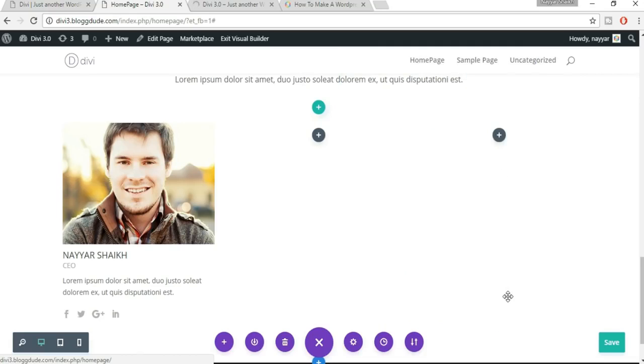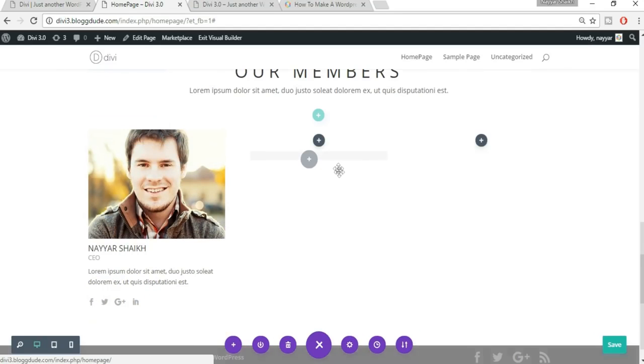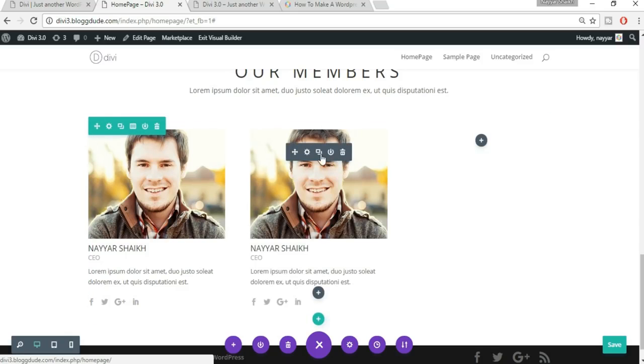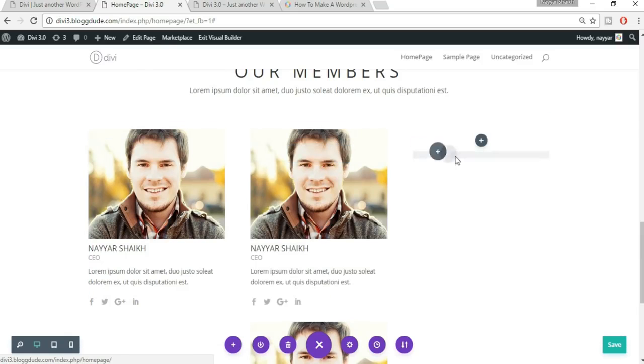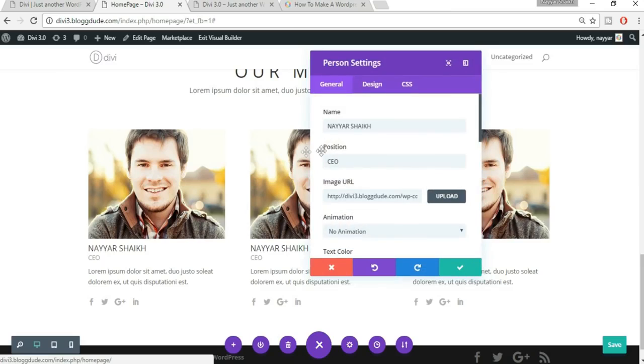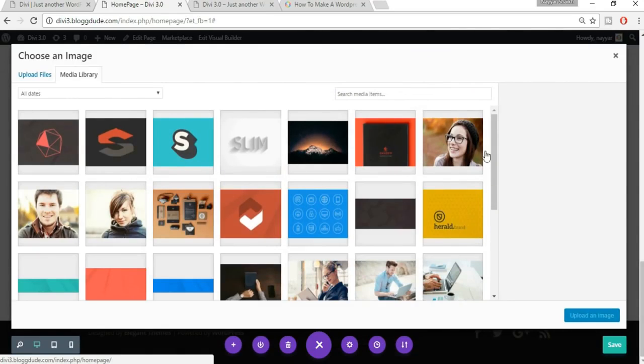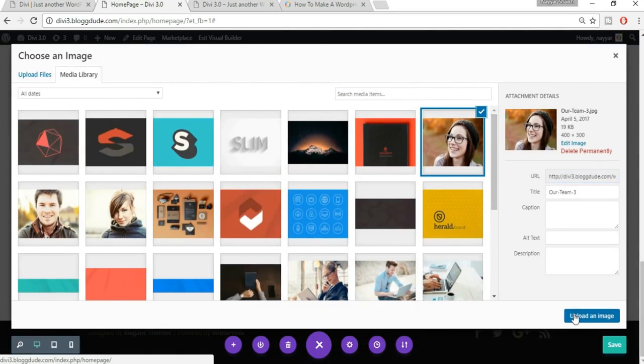Now obviously again, instead of repeating the same steps, let's copy this thing and drag it over here. And again, let's copy this image also and drag it over here. Now what we have to do is click on settings and change the name and position, everything. So you can put in any name. Because we have a female, I'm putting some different name. It can be anything, it can be designer. You can put managing director according to your website, what kind of website you are making. Image URL or image selection. This is a cute girl, so let's upload this image. Click on save changes.